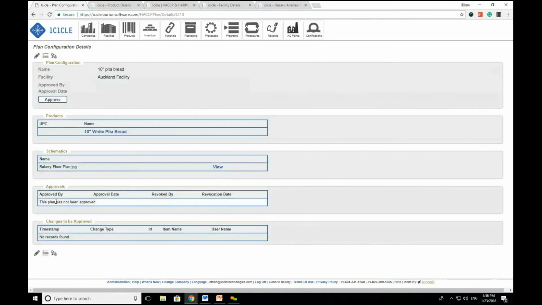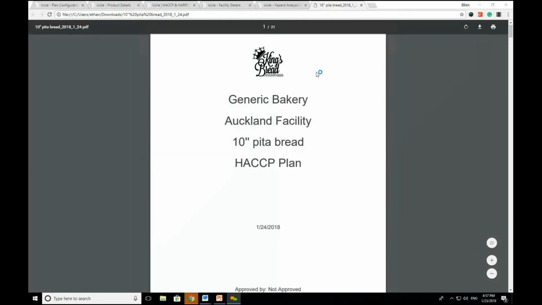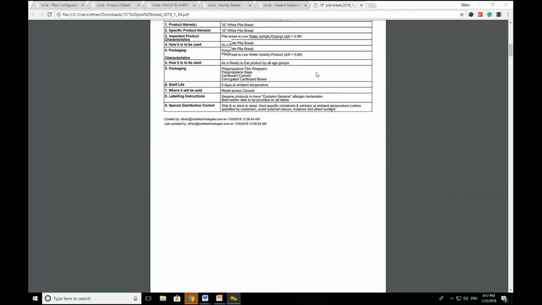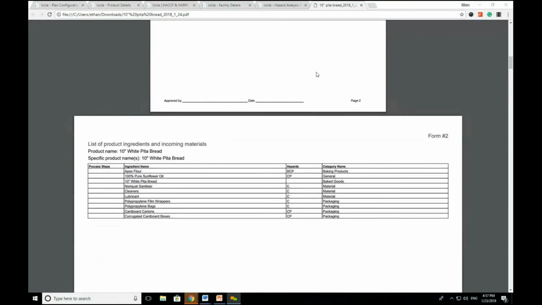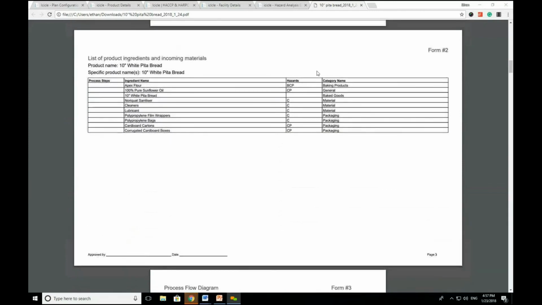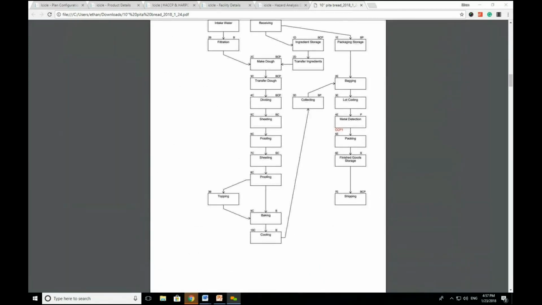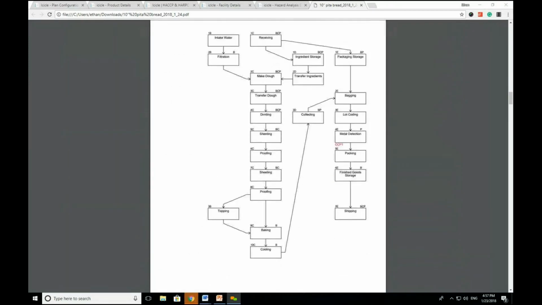All that's left to do is click on the icon here on the top left, and a copy of your HACCP plan should be ready to go. You can share this with your inspectors and auditors when they come to visit your facility. As you can see here, 21 pages of complete hazard analysis, CCP, flowchart, product information, ingredients, everything you want should be in here. 21 pages of HACCP plan.